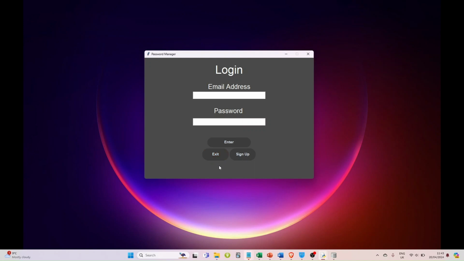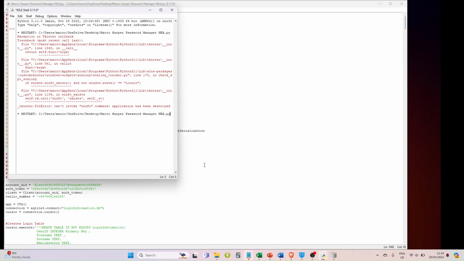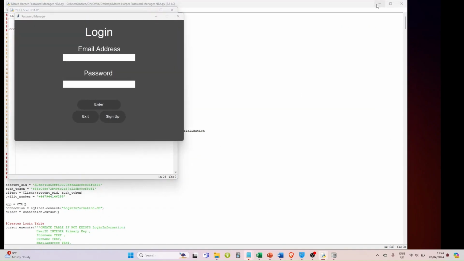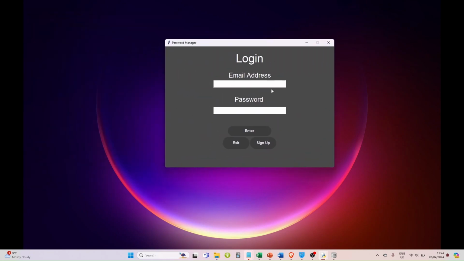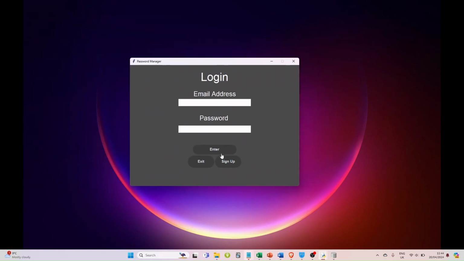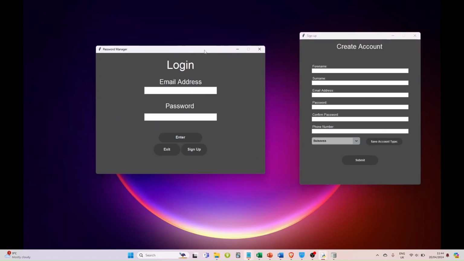First let's test the exit button. The window should be destroyed. Yep. Let's try again. Let's rerun it. Here, first let's sign up. Let's enter some details. I will purposely have the email address invalid, so that should create an error.